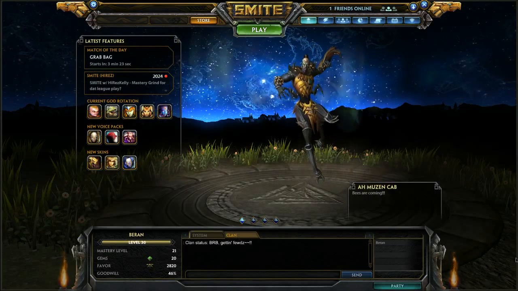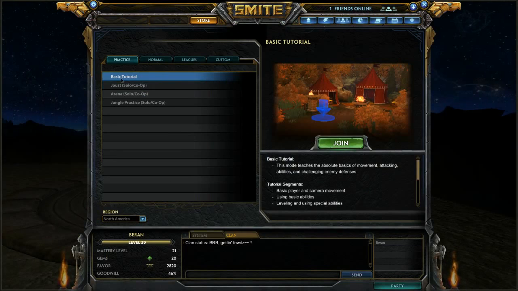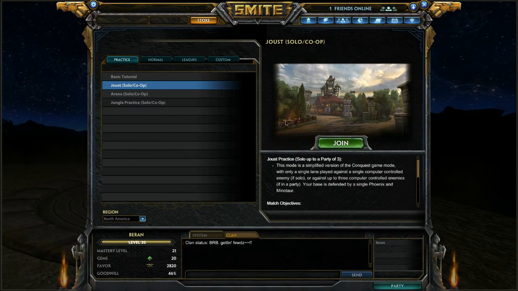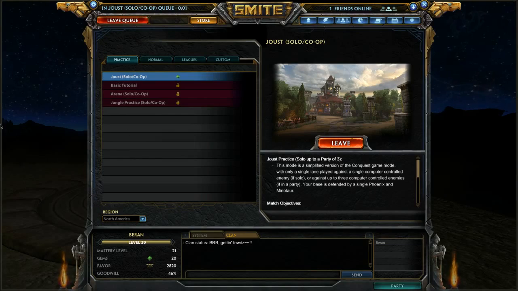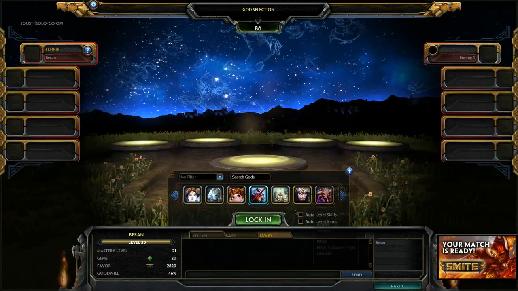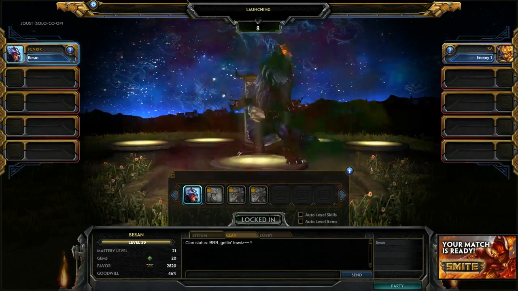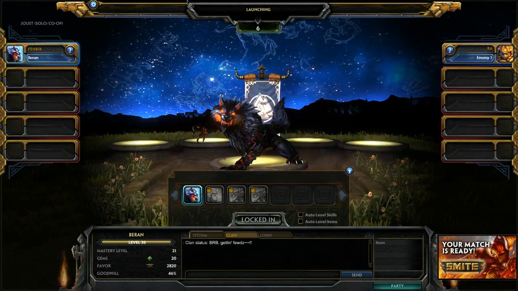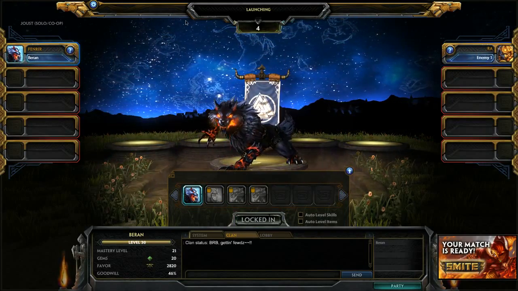So you can see it's working. It didn't crash or anything. I've just never used XSplit before. And I'm just gonna open up the Joust solo, pick any god, and just lock in, just to show you guys I can get in and I can do some actions. And it's not crashing anymore.